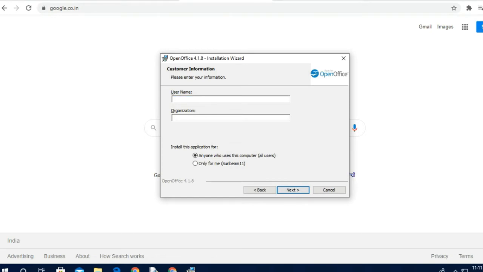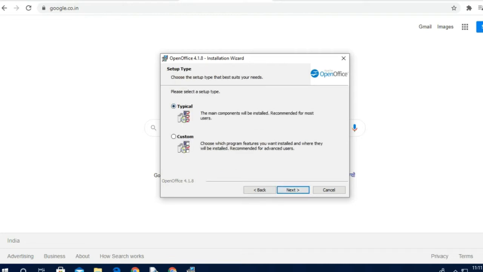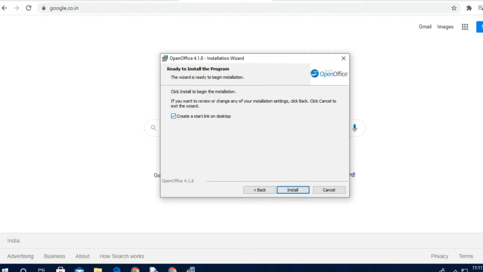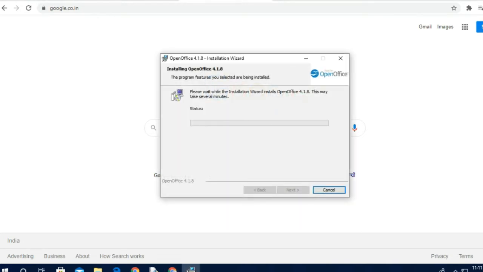Whatever name you want to give, you can give. Key will not be preferable. You don't have to give a key. You don't have to purchase a license for this. Give whatever name you want. Beside there, 2 options are given: only for me or for everyone. Click on everyone, then proceed for next, and then you can see the process is going on.